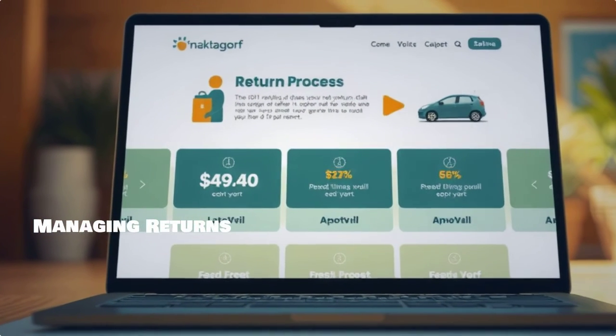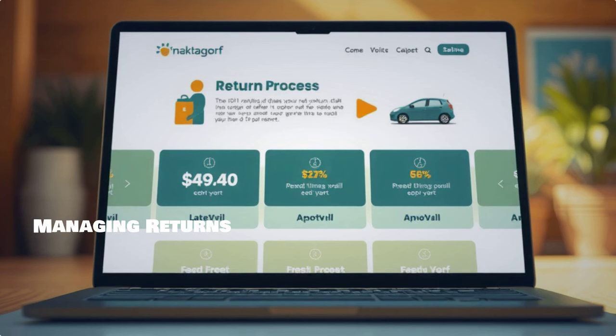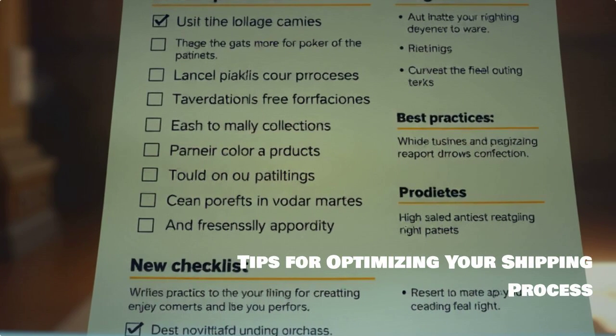Sometimes, returns are necessary. Utilize these tools to make the return processing easy and efficient. Finally, let's discuss some best practices and common mistakes to optimize your shipping process.